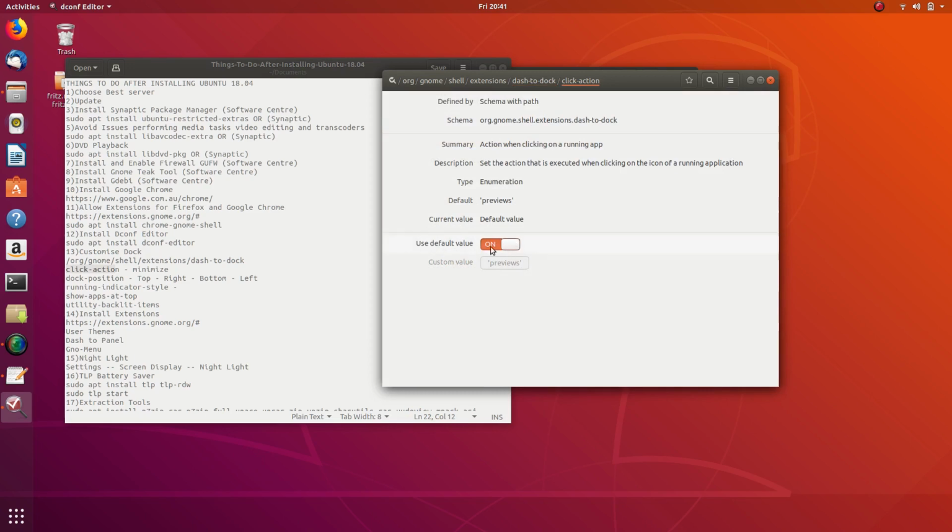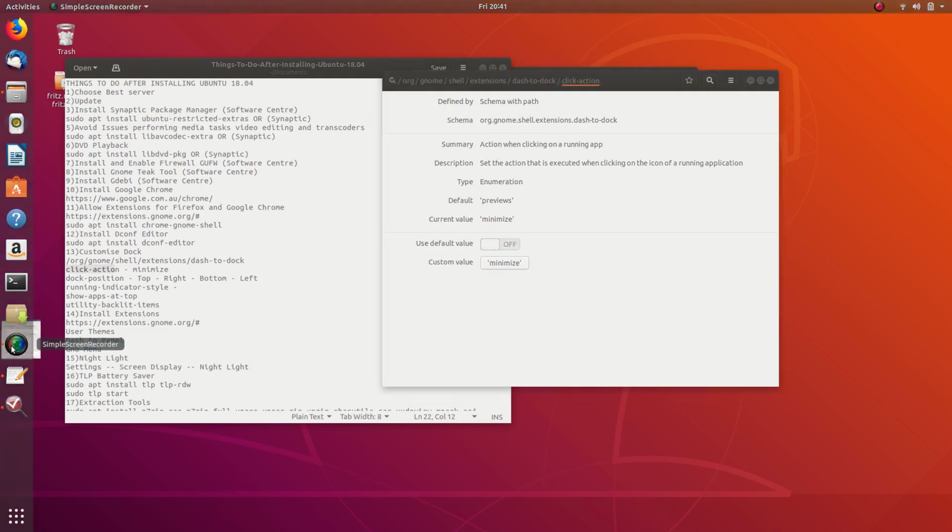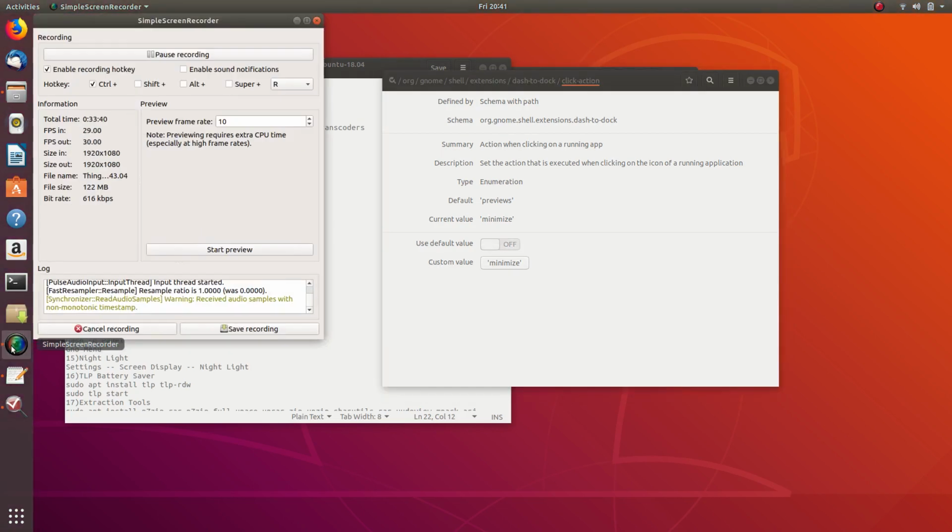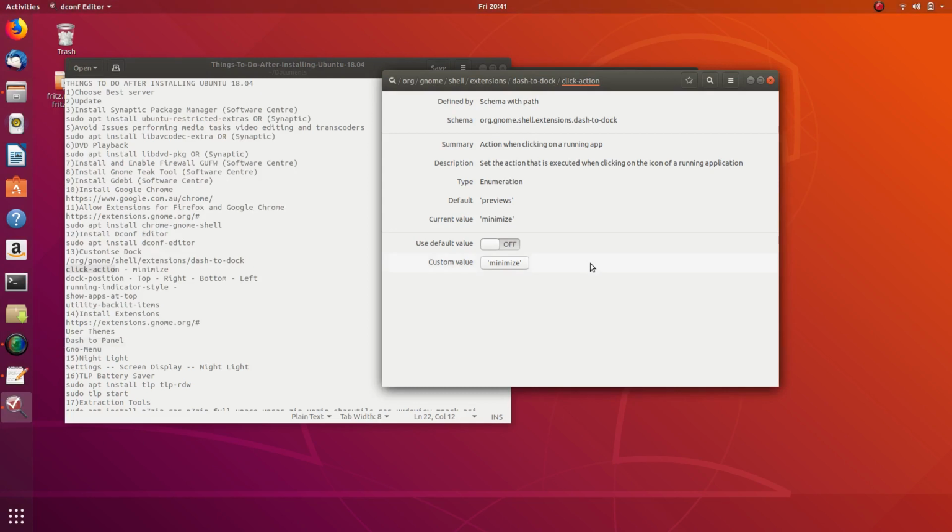Now, by default, it's previews, which means when you click on this, it'll open it up if it's minimized, but it does not minimize it. So if we turn off the default, we click on this and we want to minimize. Click the little tick down the bottom. That's done. So now, minimize, maximize. That's much better. So that's the first one.